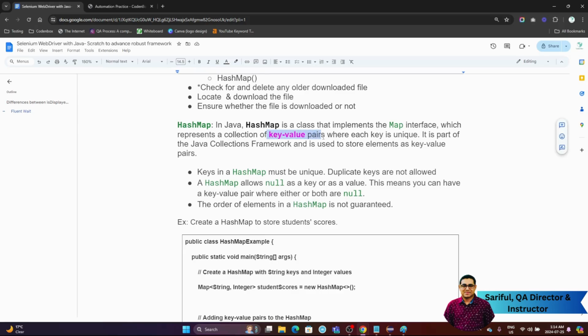This is very important. HashMap represents key-value pairs where each key is unique. It is part of the Java collection framework, and it's used to store elements as key-value pairs. It stores multiple elements like an array, but in a key-value format, so there is a key for each and every element. It has two parts: one is the key, and the other is the value. The key could be one data type, and your value could be another data type.